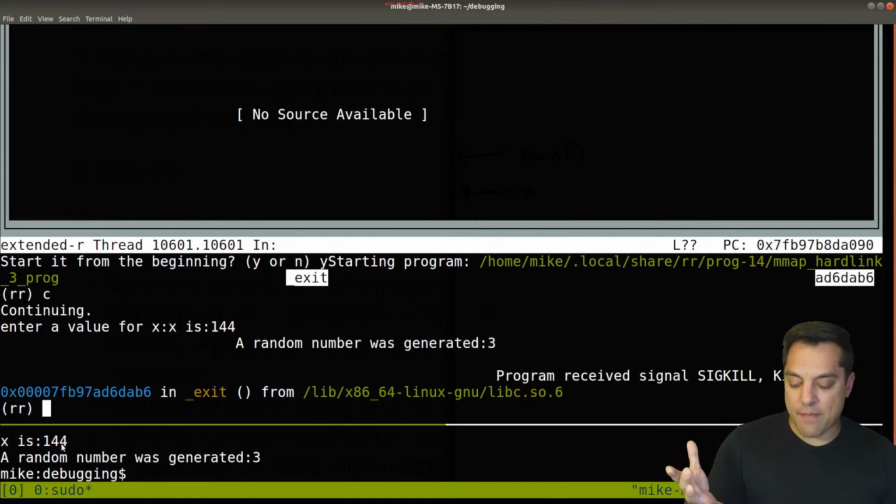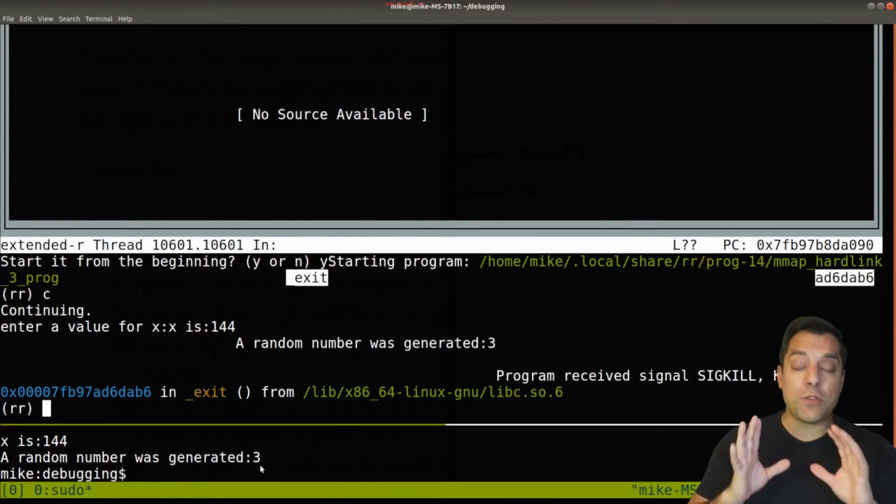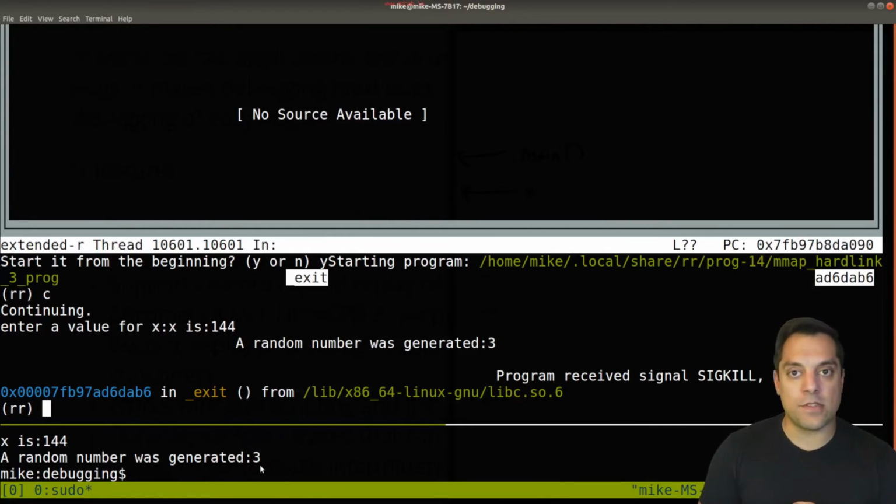Okay, that matches exactly what we had here. And then we have a random number that was generated, 3, and that's exactly what we have here. So through our record and replay, we're actually able to see exactly what happened. And that's really cool. This is valuable to somebody who's debugging some error that might have occurred.